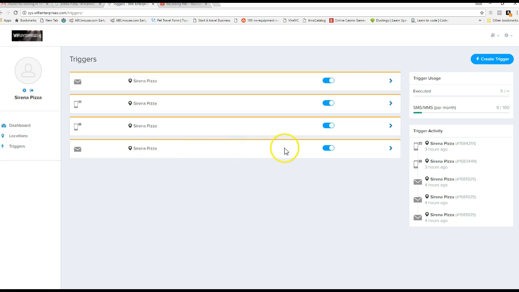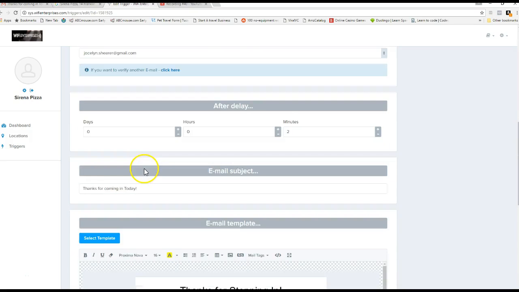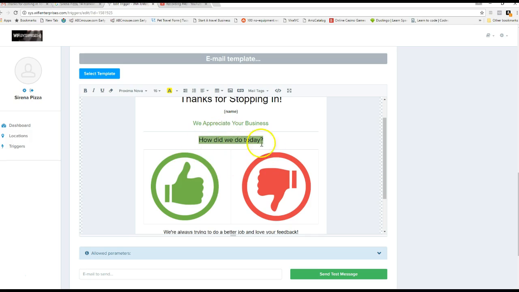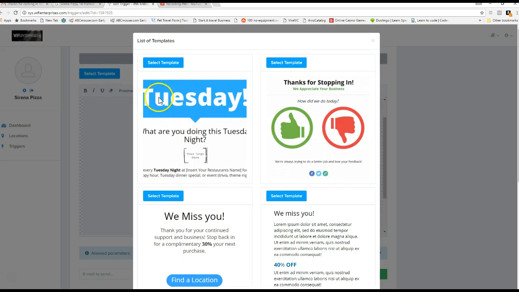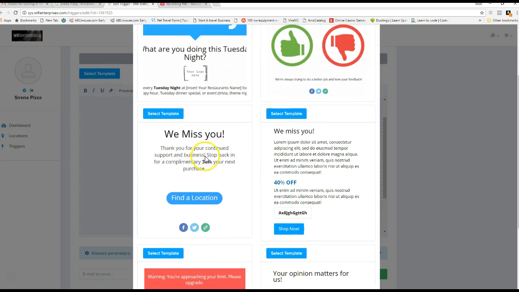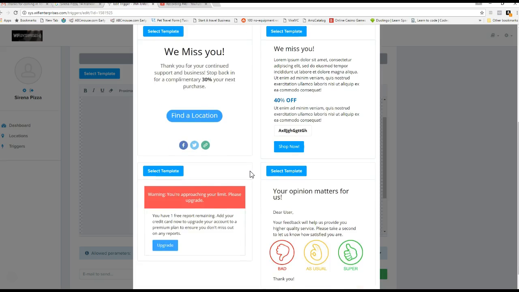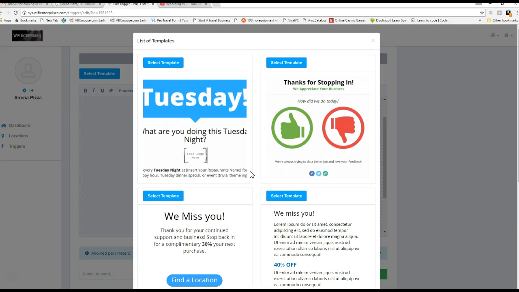And remember this, let's go ahead and go back to the one we just did. Alright, so let's go down here. Remember, we don't have to use this template. This is just our first email. So let's say the following day or a couple days later, we hit them with something like, "We miss you. Thank you for your continued support in business. Complimentary 30% off your next purchase." All this can be edited to however the company needs it. This was just a jumping off point that my son came up with. We're going to keep adding to this as much as we can.